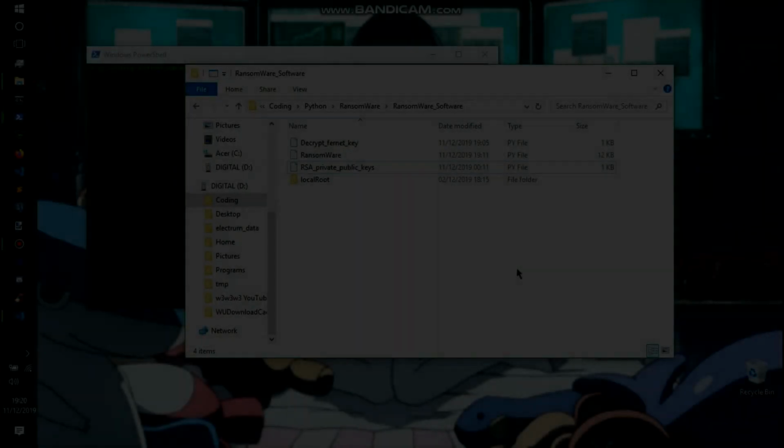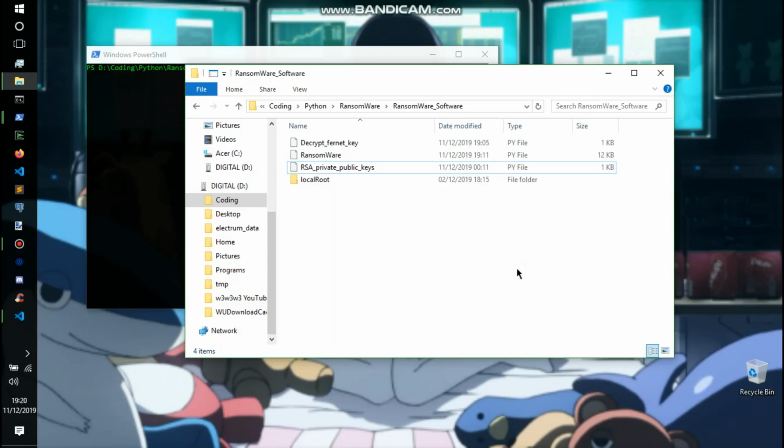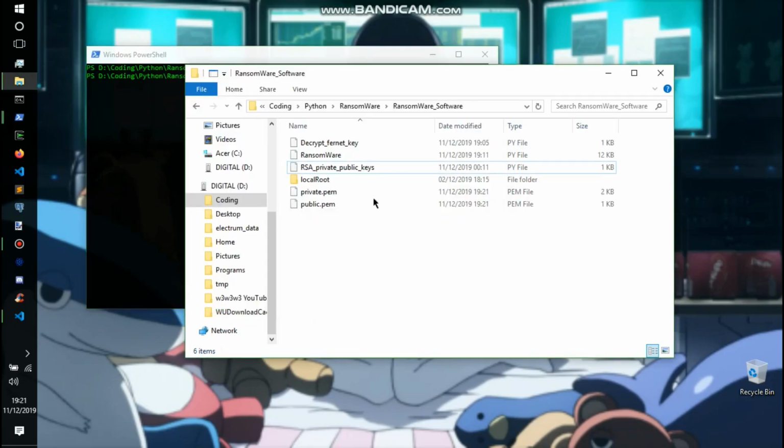Now we're going to actually run the ransomware and see how it works and that it does work. So now I'm going to play as the attacker at first. What the attacker would do is they would run the RSA private public key script to create two asymmetric RSA keys. So we'll do that first. I've got the script here, and we'll run the script. Shouldn't take too long, and as we can see, we've got our private key and our public key now.